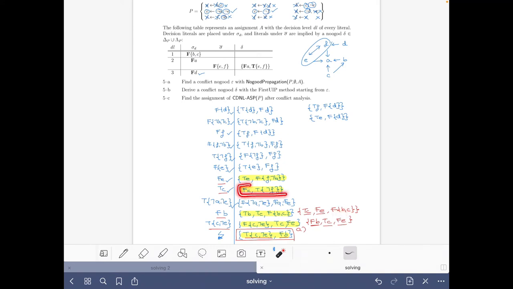And now we resolve with these two. We get rid of the TCs, and we have those three signed literals in our new conflict node. And this true of not F comes from this decision level, hence we underline it, and we highlight the no good. Now we still have two literals from this decision level, then we have to continue resolving. We resolve this one.